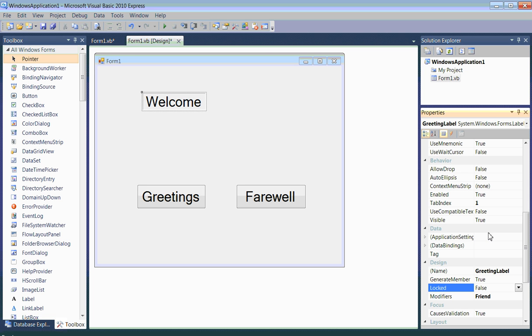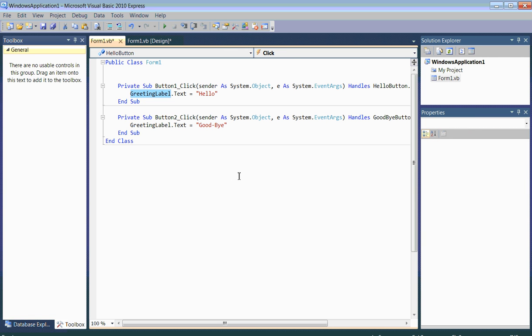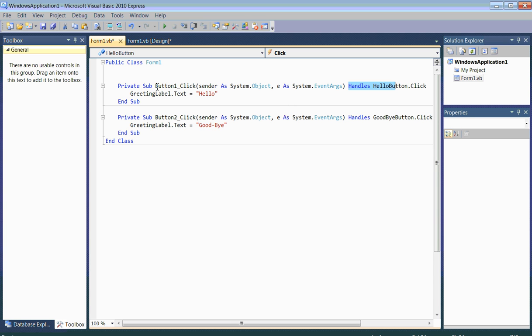Okay, let's take a look at our code now and see what happened there. In our code, notice greeting label, it knew to change that because that was just label 1 before. Button 1, it didn't change that, but this says handles hello button. So when we click the hello button, it gets handled here, or you can think of it this way, a handle in CB jargon, Citizens Band Radio, a handle is like your nickname. So button 1 could be nicknamed hello button. Hello button is button 1's handle. It's its name. Okay. Likewise, goodbye button is what was button 2.